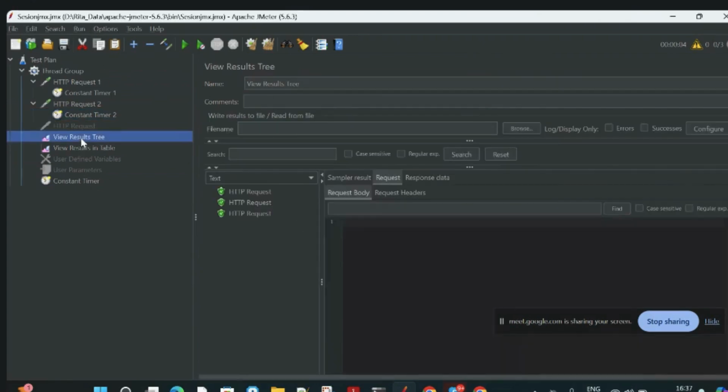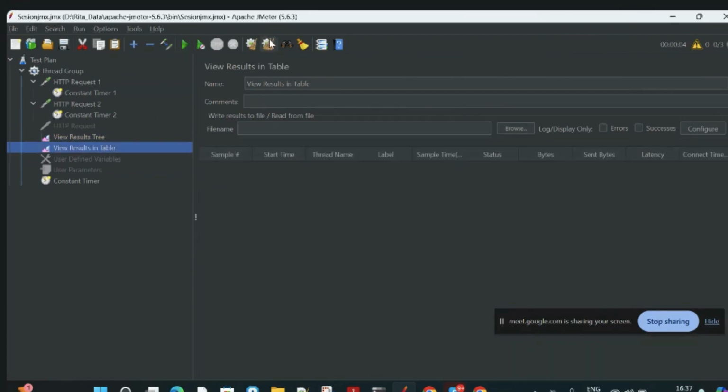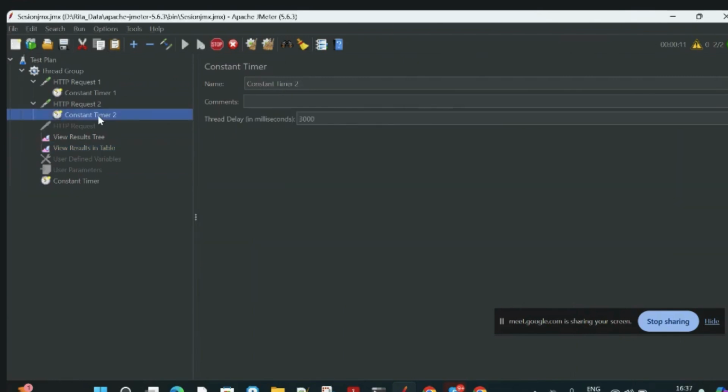I'll clear the result. Let's clear it now. You check this result now. Till 5 seconds nothing will come. In the 6th second it comes. This one also executed after the 6th second. Likewise, we'll need to give the timer for each request iteration.